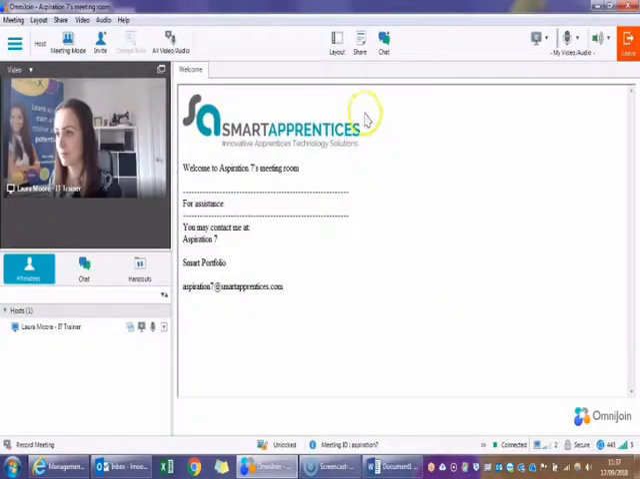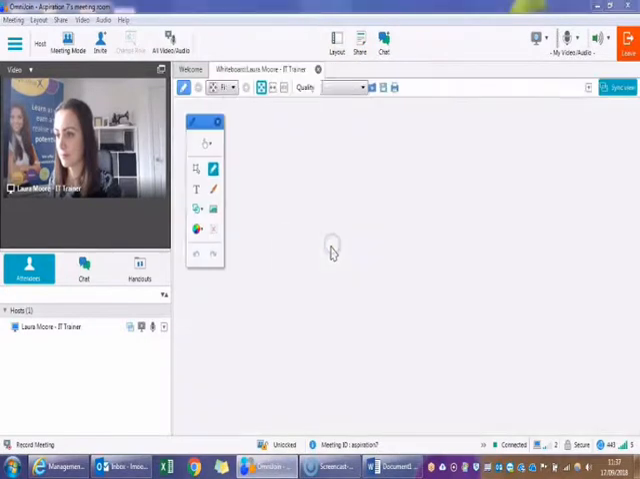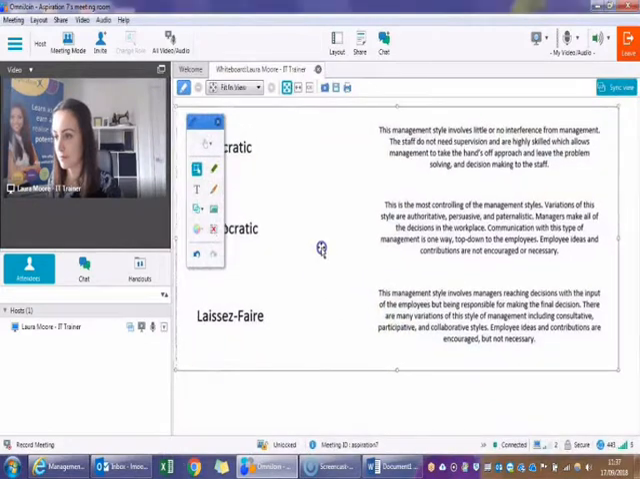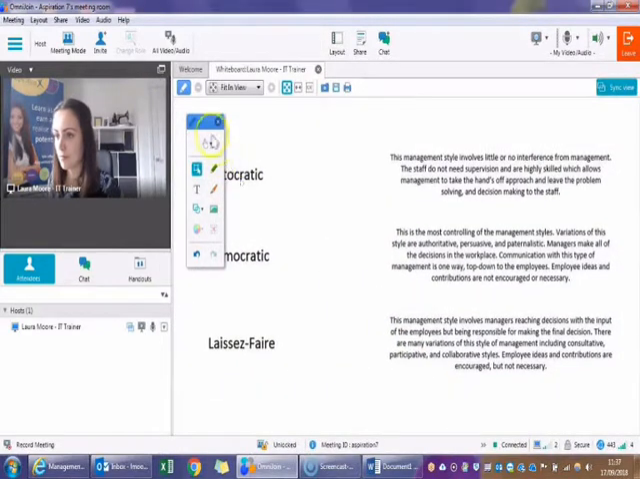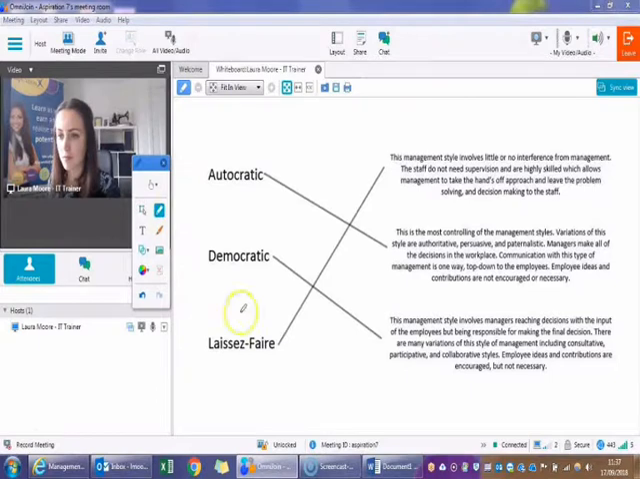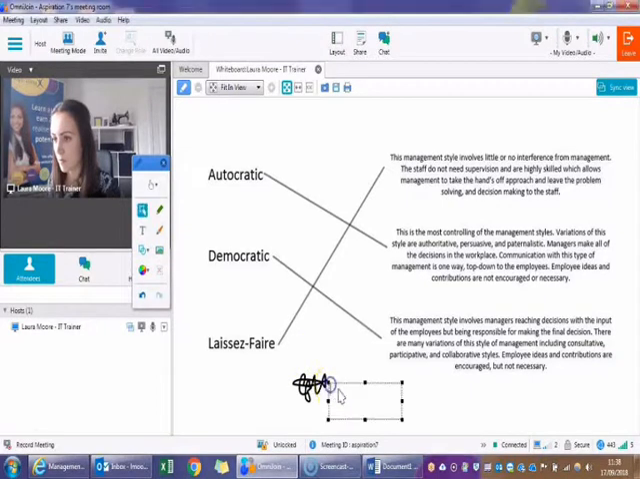So in this example, I am utilising the whiteboard and I'm inserting a picture which has been saved previously of some terms and definitions for types of management. The learner can select the line from the toolbox and match up the terms with the correct definitions. This will allow you to assess their understanding of these terms. If you choose, you can ask them to sign their signature, write their name in full, and provide the date in order to authenticate the work.